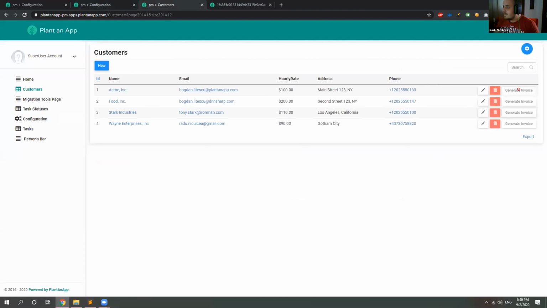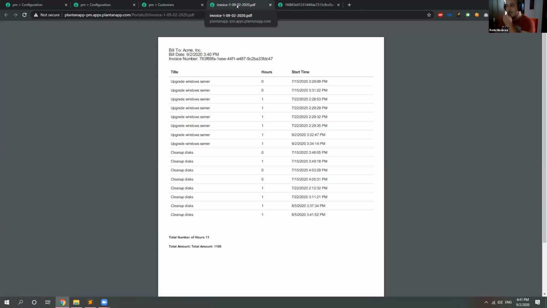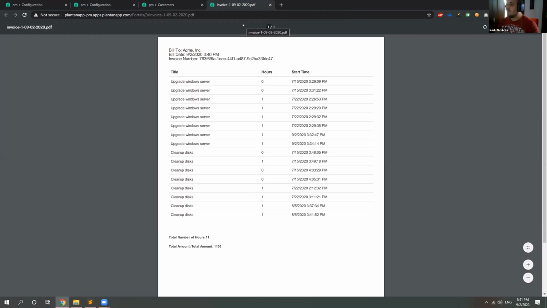Now clicking this again should give us invoice 1, and I generated it today. So this is a little bit easier for us to keep track of our invoices.